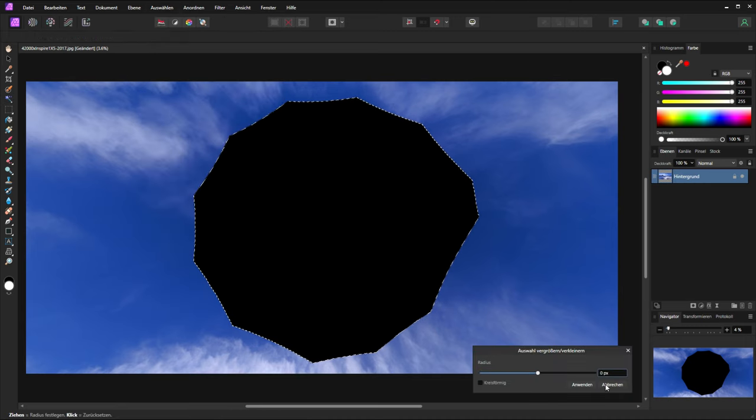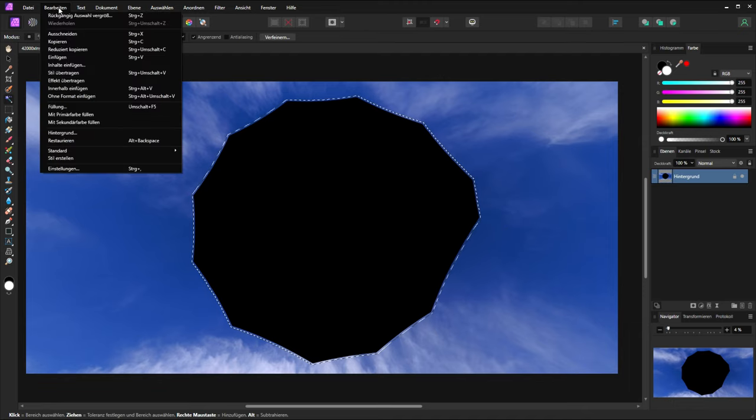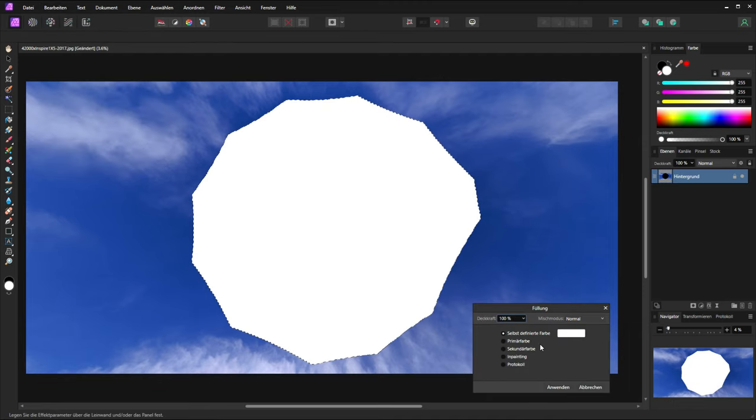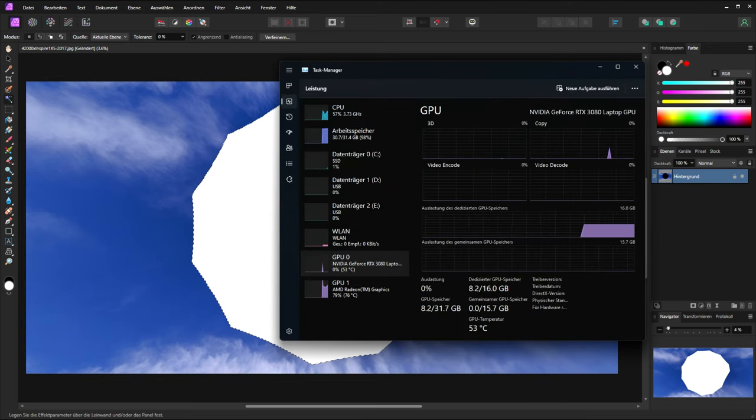We have to extend our selection. And now we will inpaint this selection. Now we go back to our performance view. We can see that the RAM is already used.